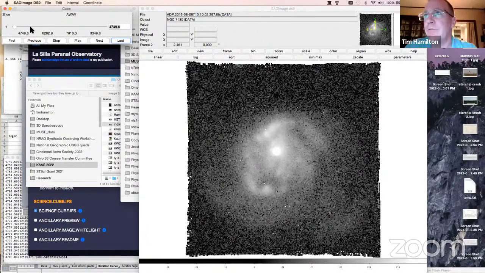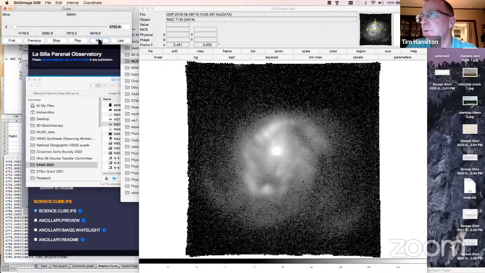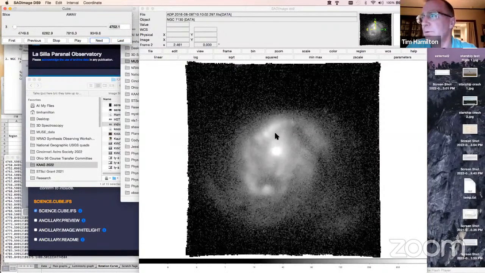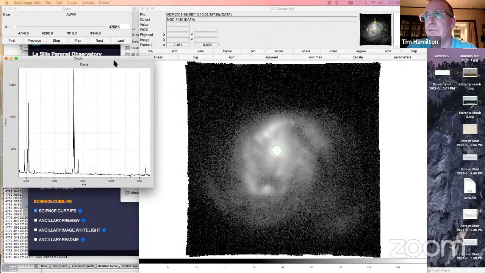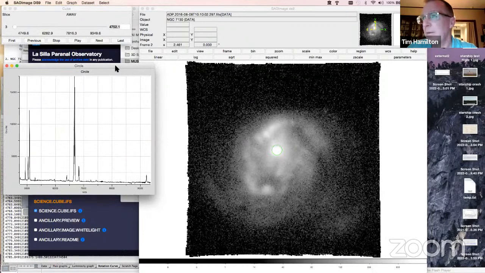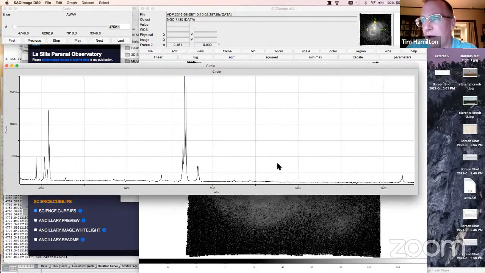Okay, so let me get off of that noisy part right there. There, that's a little bit better. All right, let me create a region here. I click in the center. That creates a region, and what comes up immediately is this window. This is the spectrum, the one-dimensional spectrum of all the light gathered by that circle that I placed there.